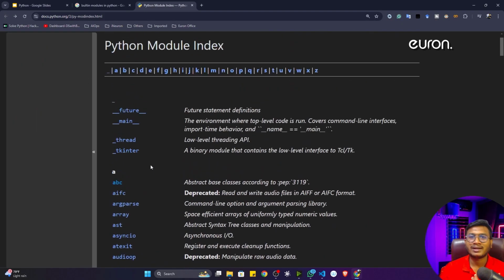But this is recommended actually: no need to explore all of the packages available inside Python, because as a human it's not possible to remember everything, right? So we only need to learn those modules which are required for our code, for our projects and all. We'll be exploring only that part.